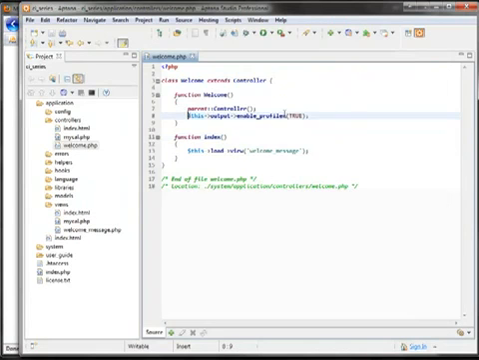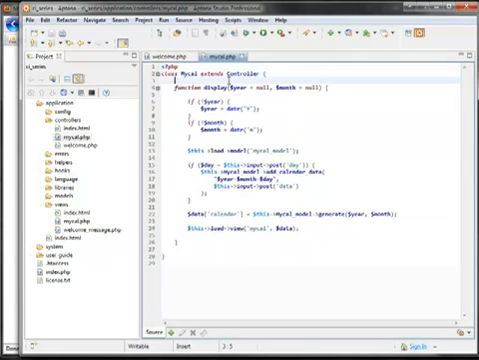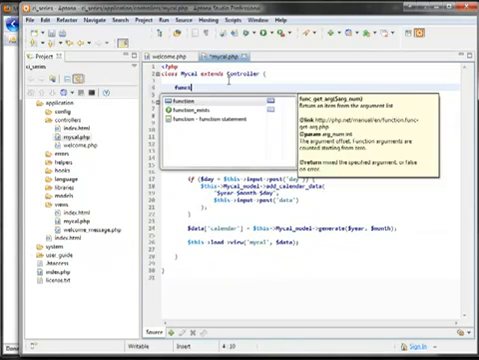And now I'm going to enable the profiler and open that controller. And let's create a constructor.